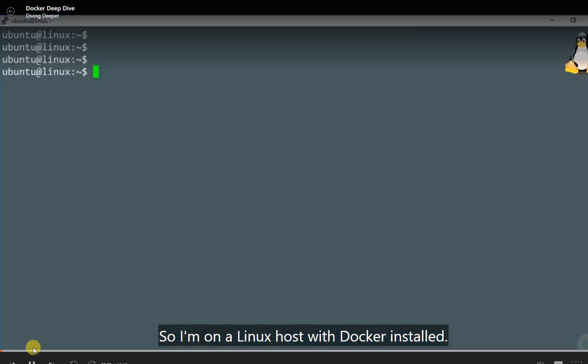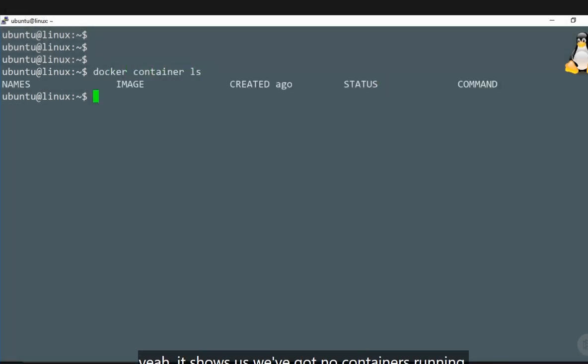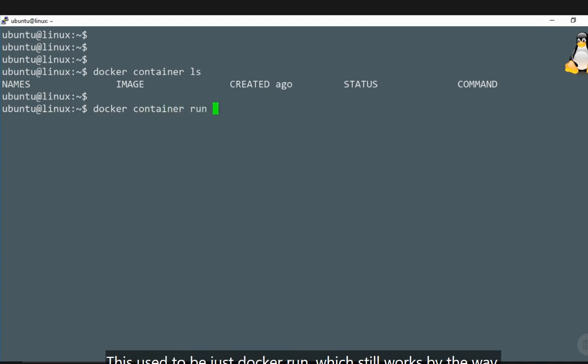So I'm on a Linux host with Docker installed. We'll be on a Windows host later, but a quick look here shows us we've got no containers running. Well, spinning up a new one is as simple as docker container run. This used to be just docker run, which still works, by the way.